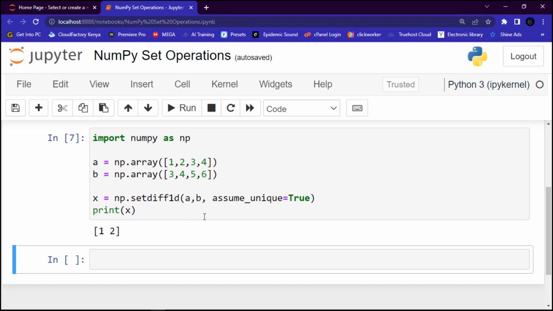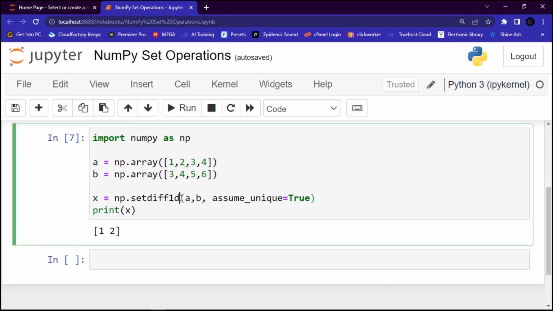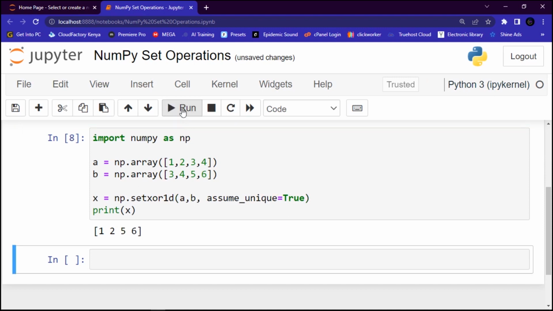So I'm going to leave everything as default, and then here I'm going to change this one to setxor1d. Remember, everything remains the way it is. Then let me run the code, and then guys, basically this is how we can find the symmetric difference of set 1 and set 2.